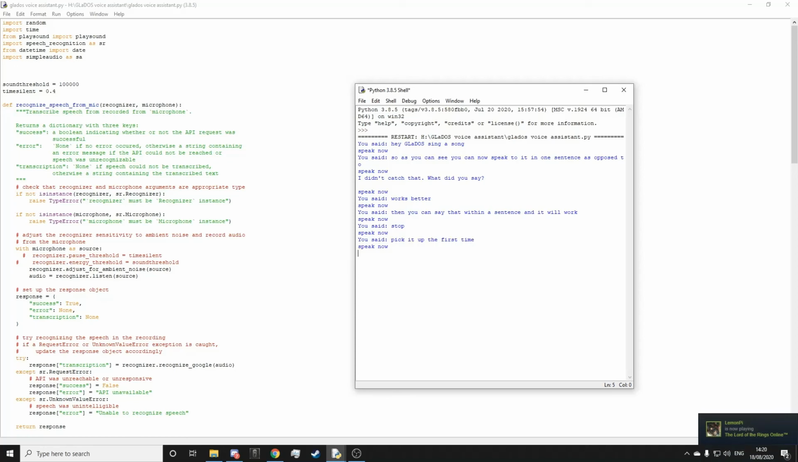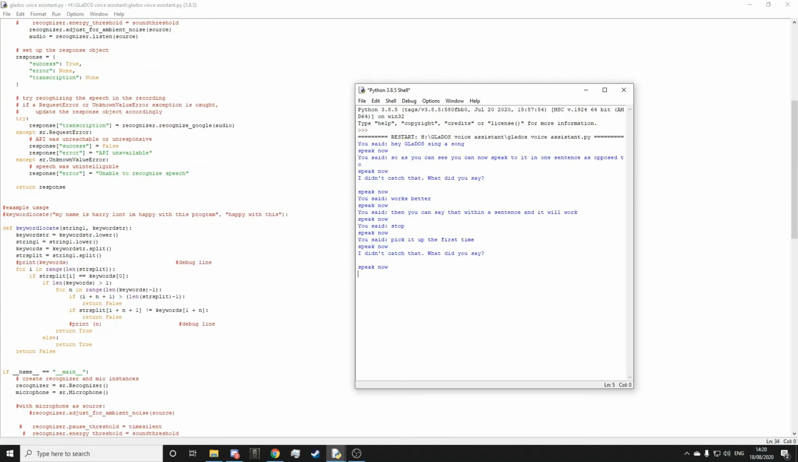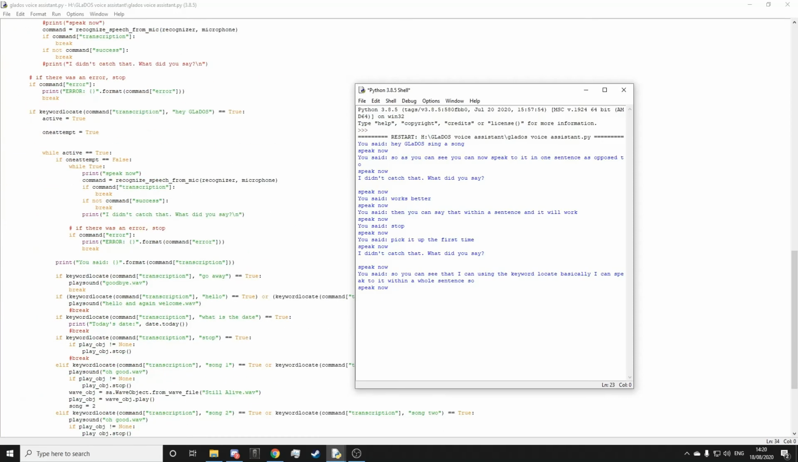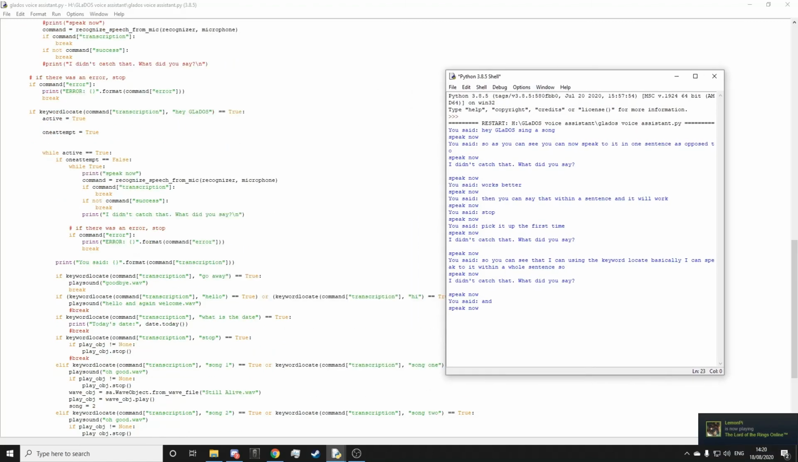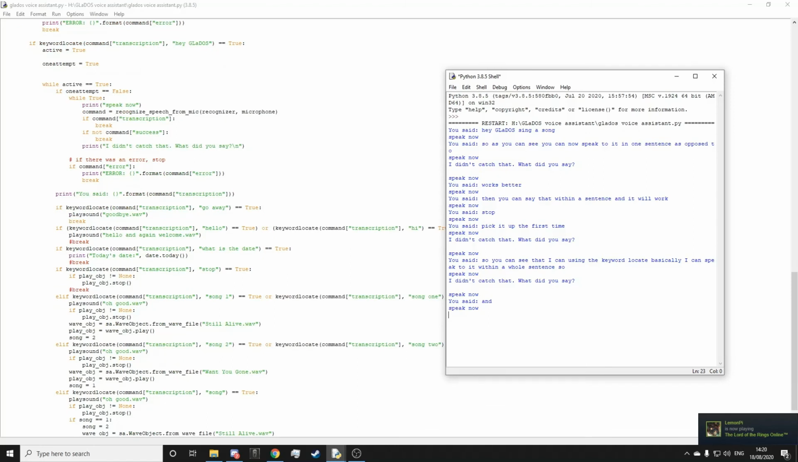And yeah, what else did I show you in the last part? So you can see that using the keyword locate, I can speak to it within a whole sentence. So yeah, that's obviously new. Also now the song 1 and song 2 can be different.